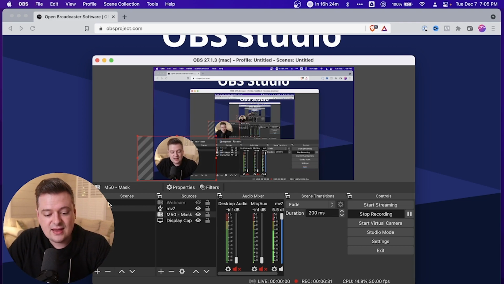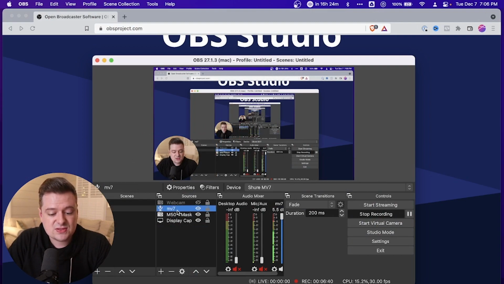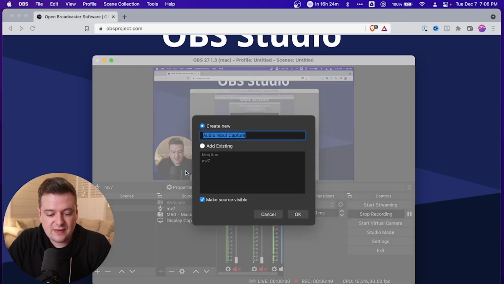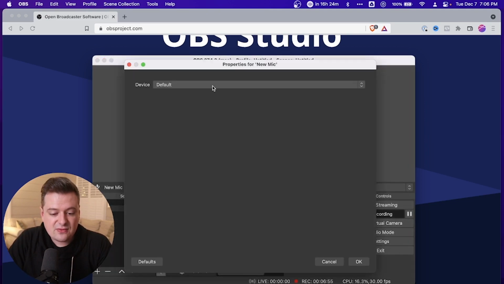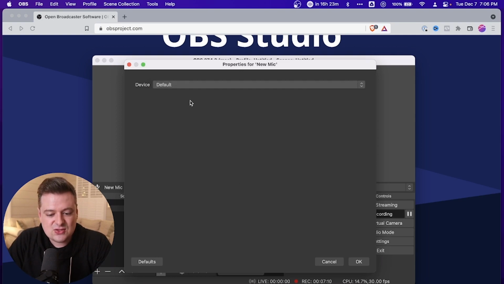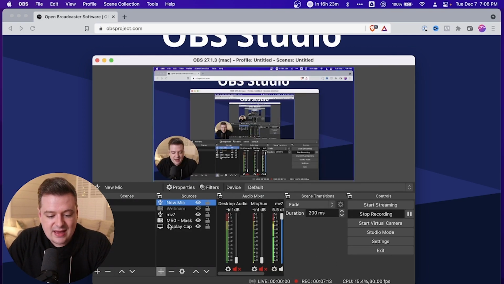Now, one thing to keep in mind is that when I'm switching from this scene and then I come back to this scene, you'll notice that there's no audio. So you will want to make sure that your audio source is in there, and you'll add your audio source by going to the plus button here, hit add. You'll go to audio input capture, click on that, and I'll say new mic, click OK. Then you have to choose the device that you're using. I'm using the Shure MV7, which I really like. That sounds really nice. It's the classic podcast sound, similar to the SM7B. You click on that, you choose the input you want, and then it will be added to your sources here.